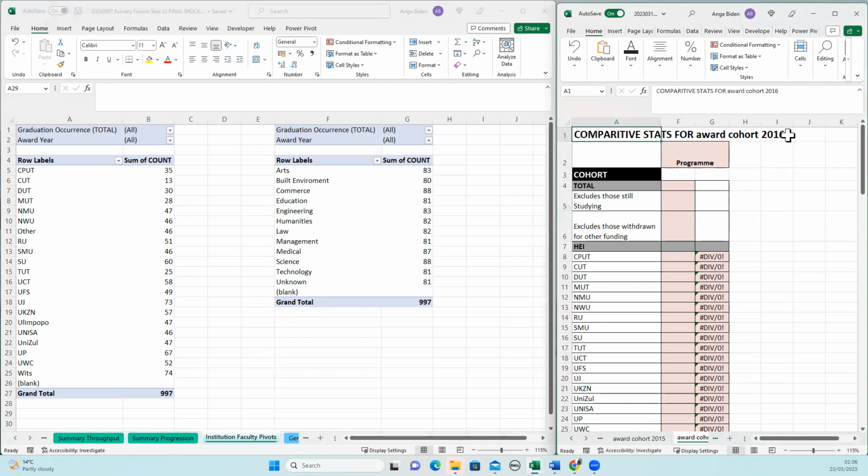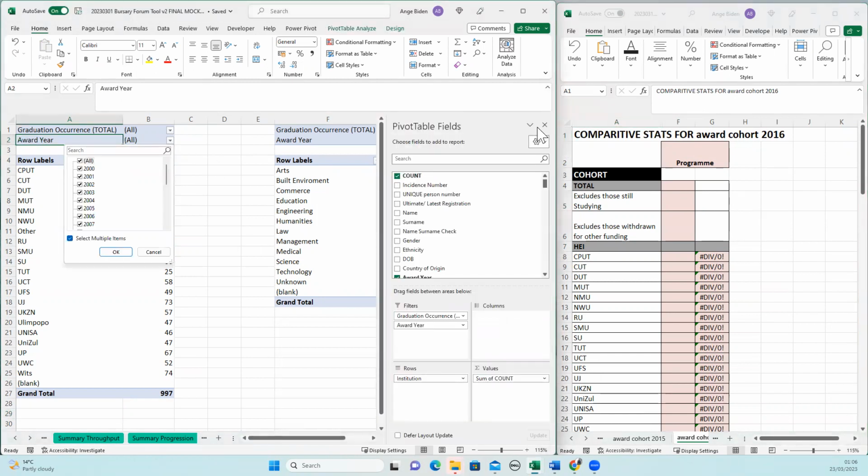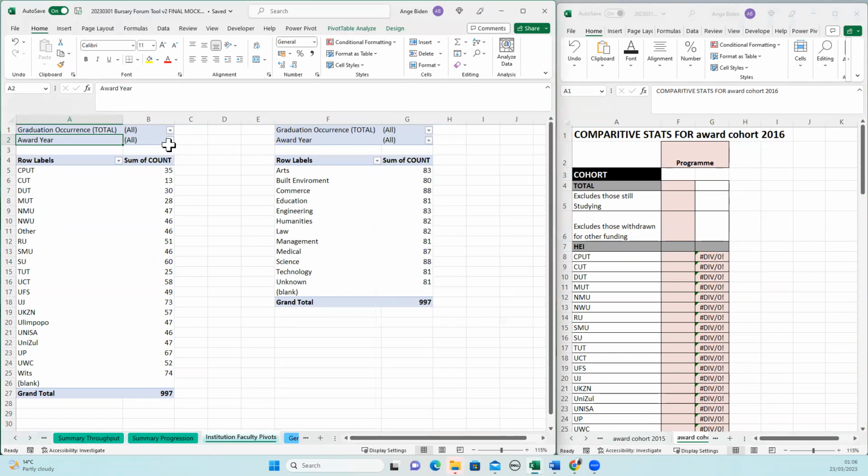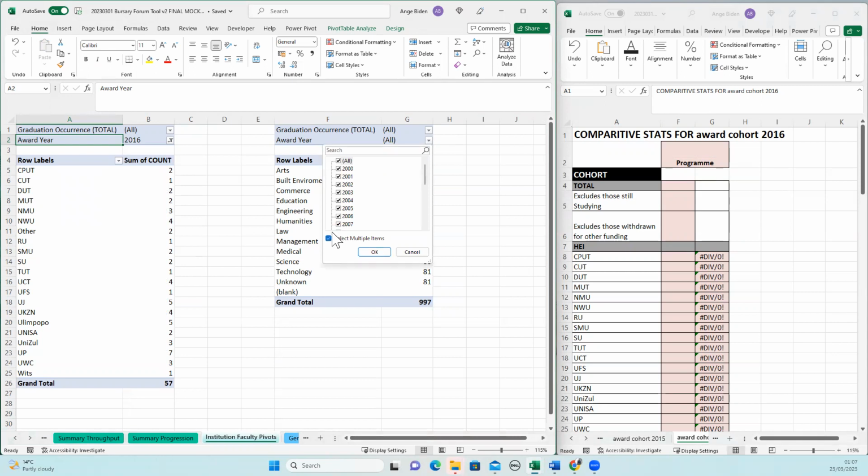So the first thing I want to do is you want to get the award cohort right. So we're now looking for award cohort 2016. So here where it says award year, we will want to just select 2016. Okay, you'll want to do the same for faculty.